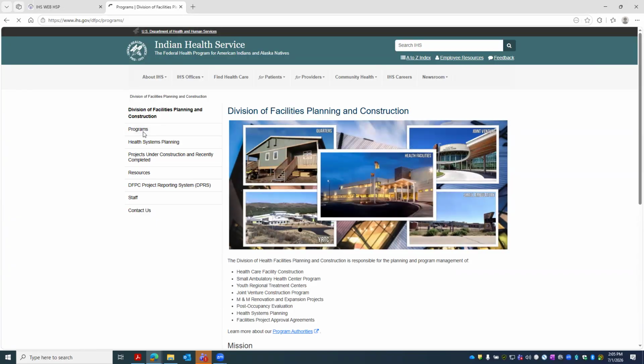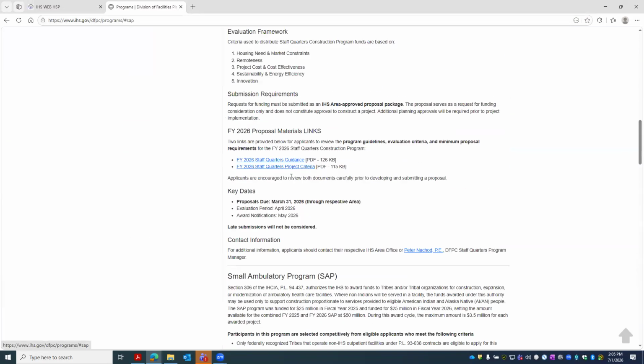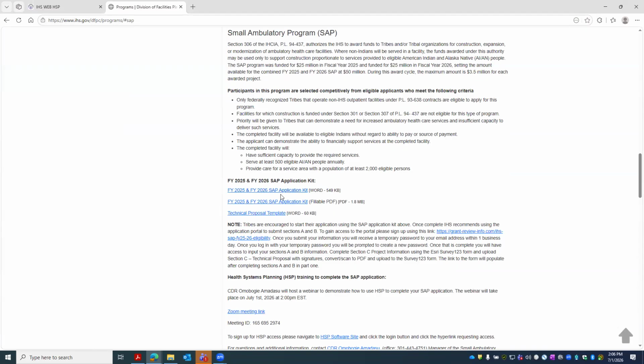And if you click on Programs and if you click on SAP, you will find the application kit information. So you've got it in Word, a fillable PDF, and then also we have the proposal as well.